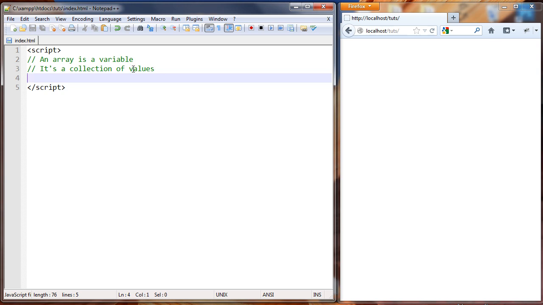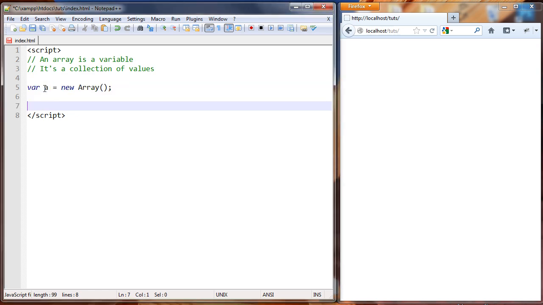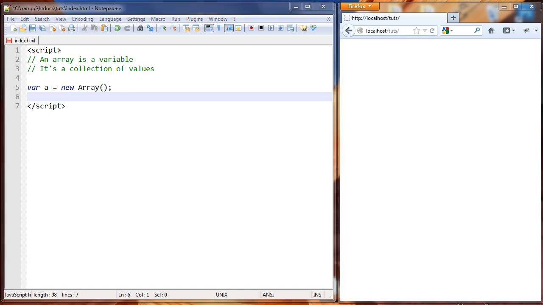Okay, so let's look at how to create an array. We can declare a new array with var or without var. A is set to new Array. Okay, and let's put a few values in our array.